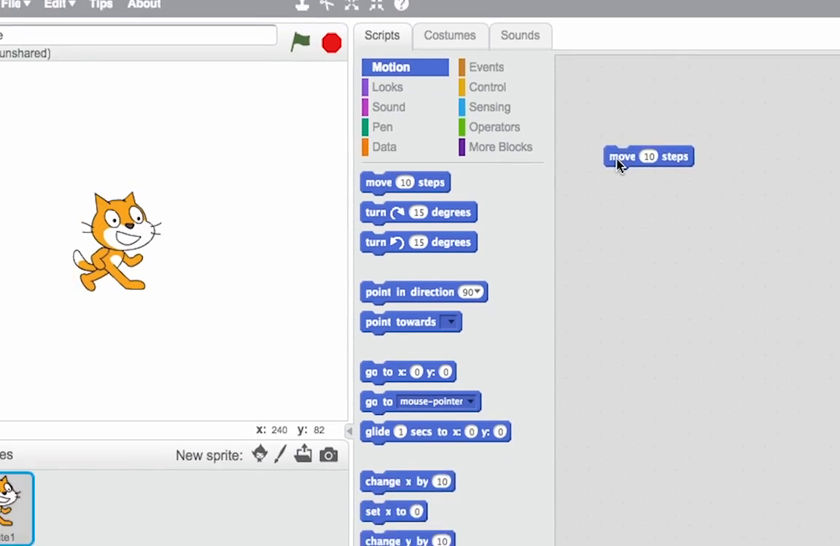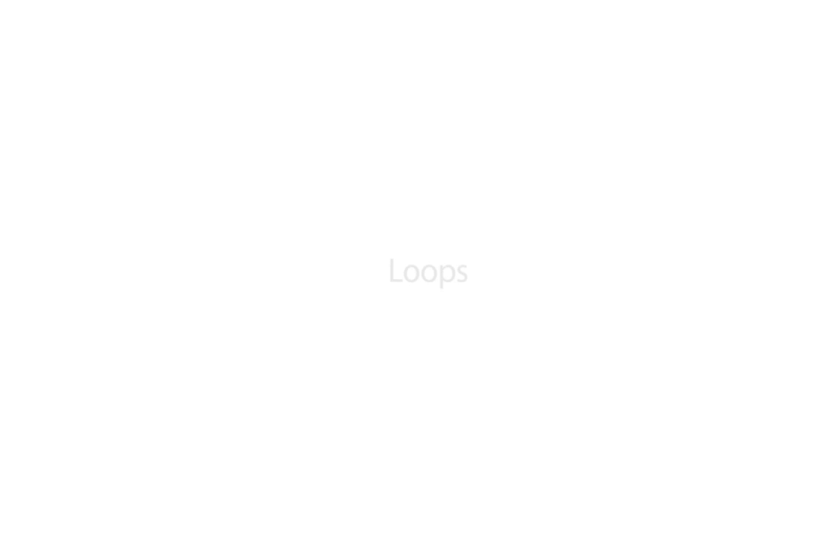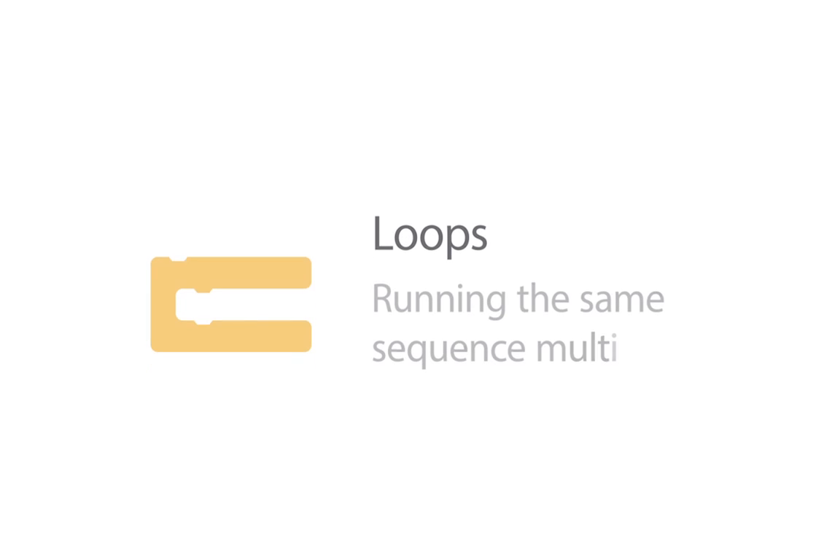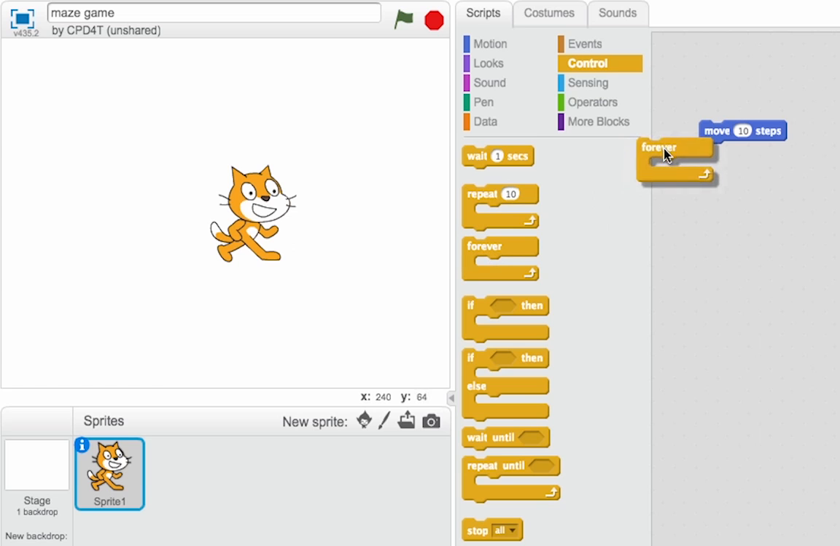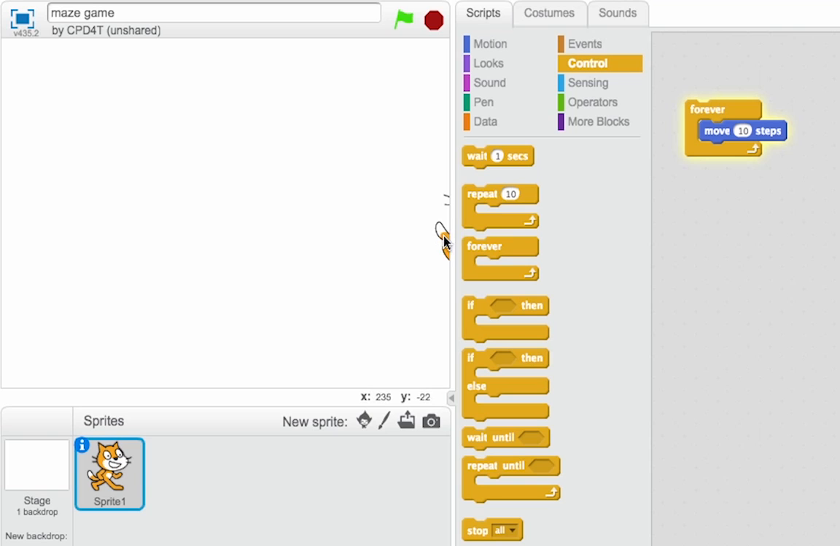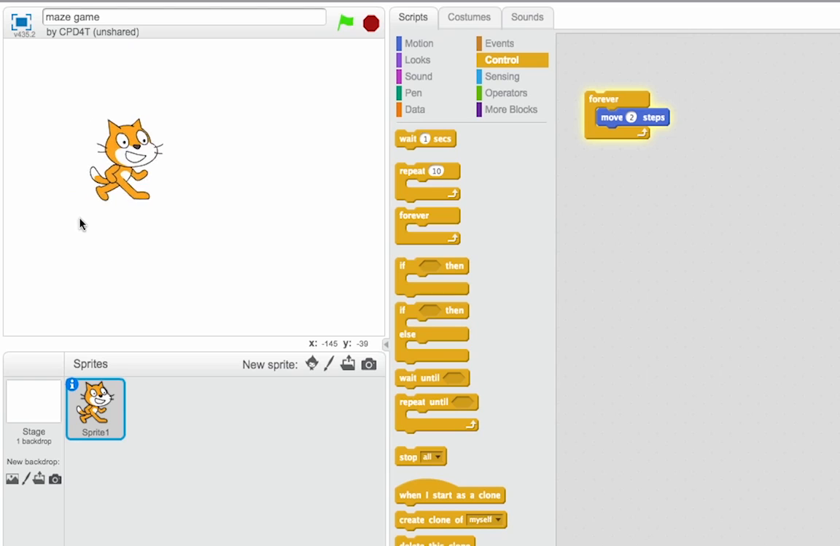So if I drag one of these and then click on it, I can get the cat to move. And I'm going to use one of our basic fundamentals of looping to make that happen forever. Now when I click on this, Scratch quickly moves across the screen because this is happening over and over again. I can slow that down a bit if I want to by changing this number here, called a parameter, to a smaller number, and then we can see Scratch is moving a lot more slowly.